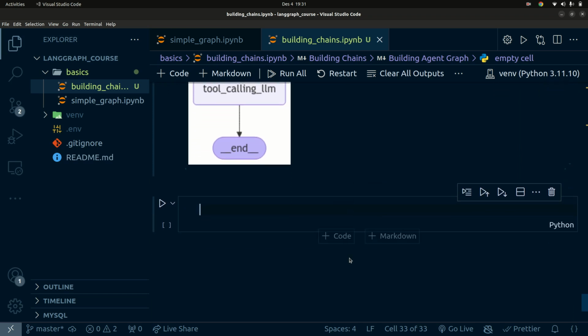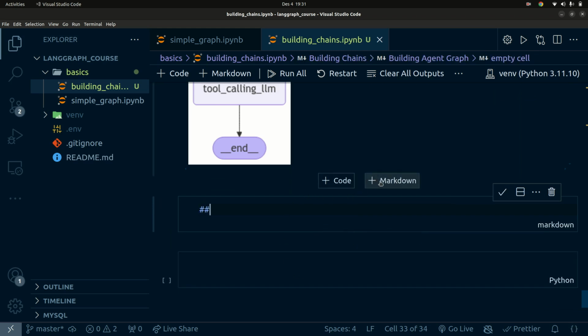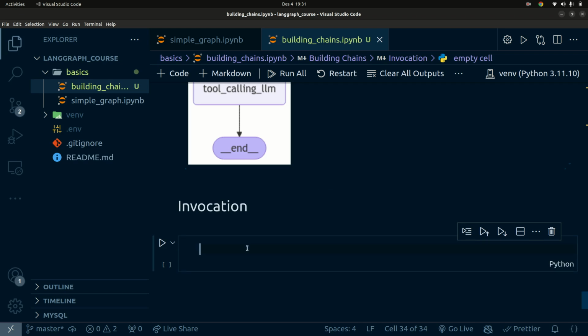So once I have that, I'm going to do the following. Let's invoke this graph. So let's say invocation, and I'm going to go in here and simply do the following.